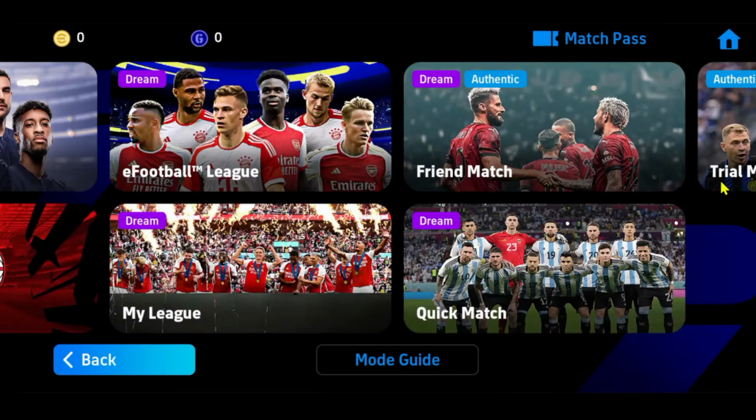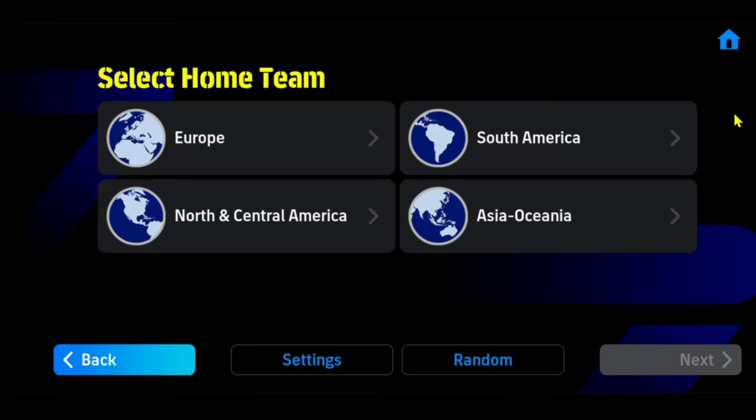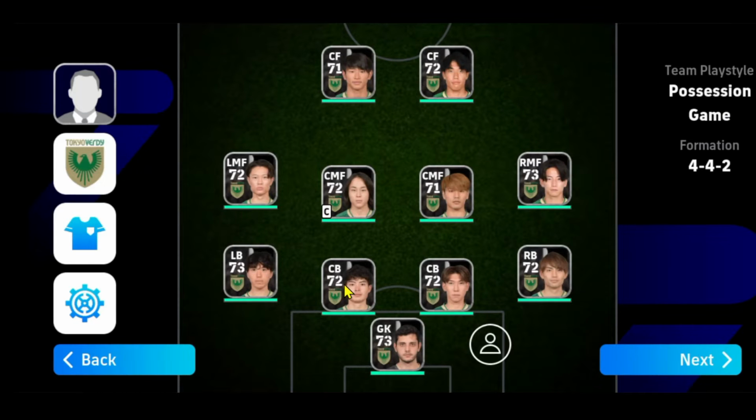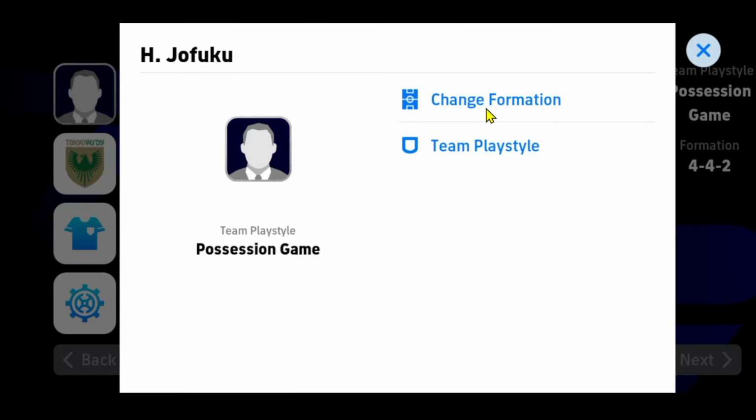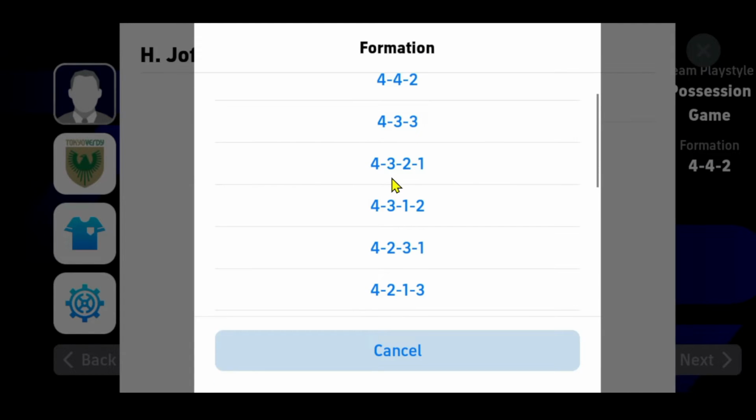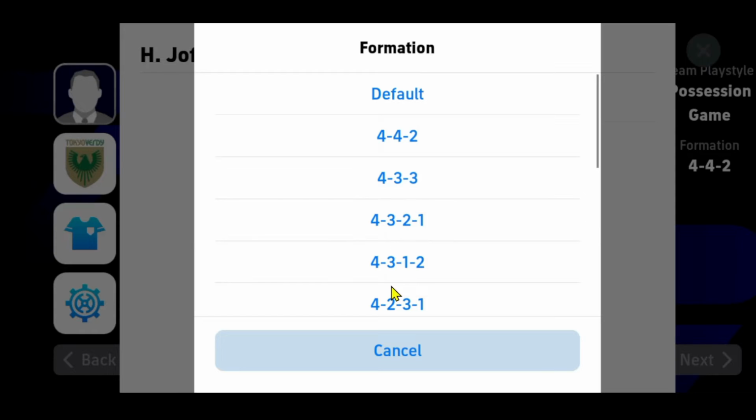From the match menu, choose whichever kind of match you want to start, and then once you are done with selecting your team, before beginning the match, you will be able to make various changes onto your formation and play style. Just tap on the manager icon at the top left, and now you will find change formation. Tap on this, and now you will be able to choose from various different formations.